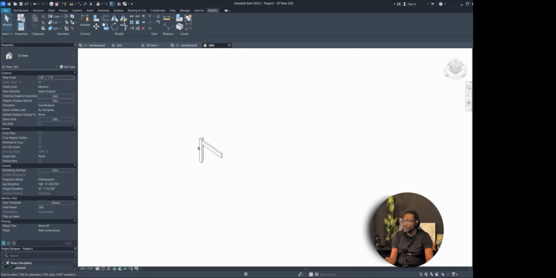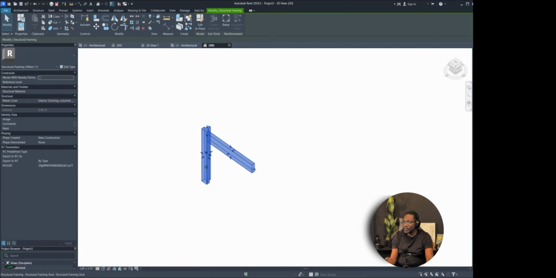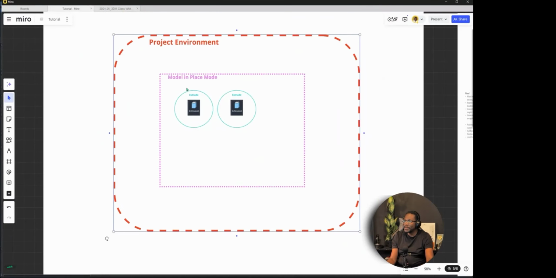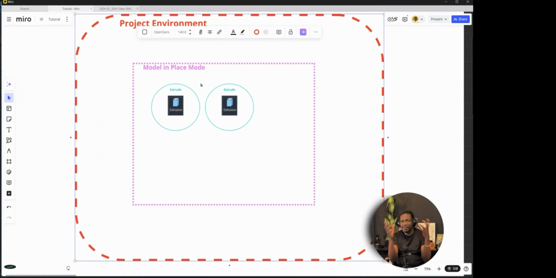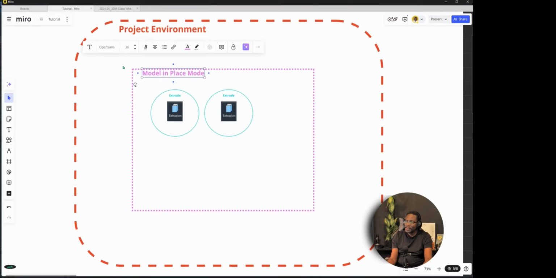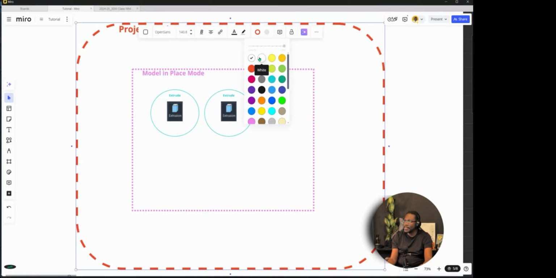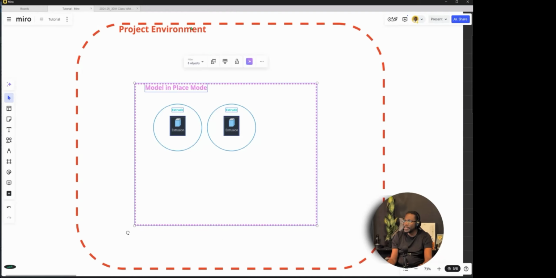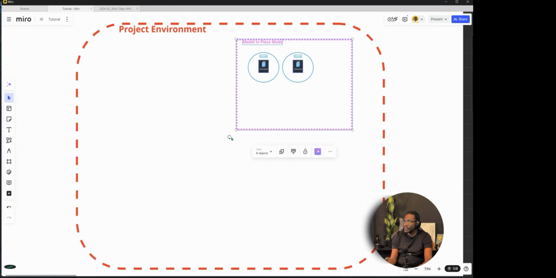Now I'm back in the project mode. And now if I click on this, notice that this is just one object, right? So back to my analogy, I've gone back into my project environment. This is where I have my levels and all of the stuff that I used to create a BIM model. And I have this model in place element that is here. And this model in place element, everything inside here is now a single object. The entire model in place is now a single object inside of my project environment. I can move it, I can scale it, I can rotate it.